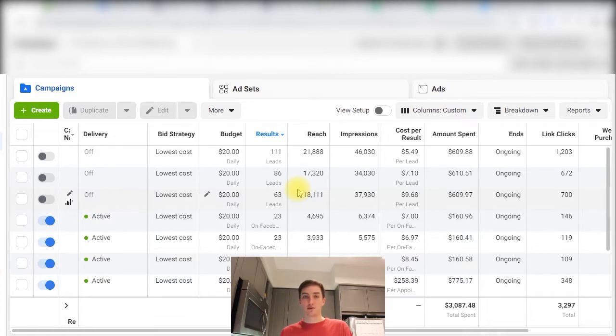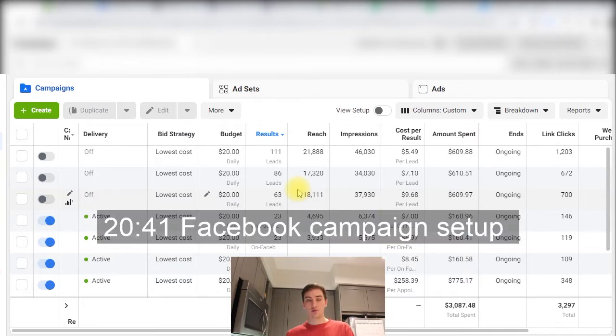If you're most interested in just learning how to set up the campaign inside of Facebook's Ad Manager, I'll put a timestamp on the screen, which you can jump ahead to.